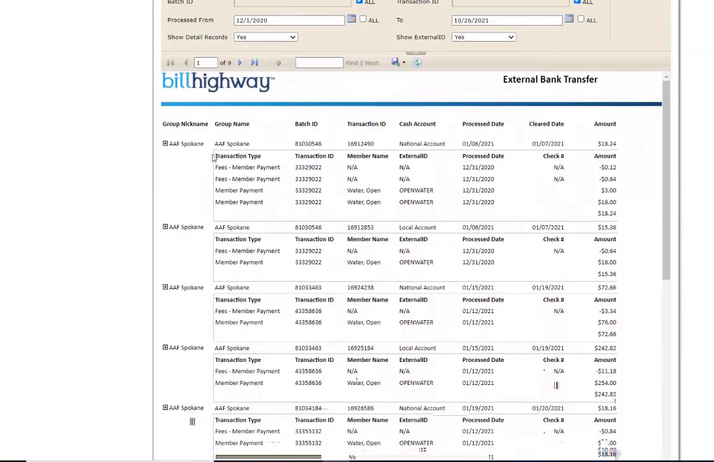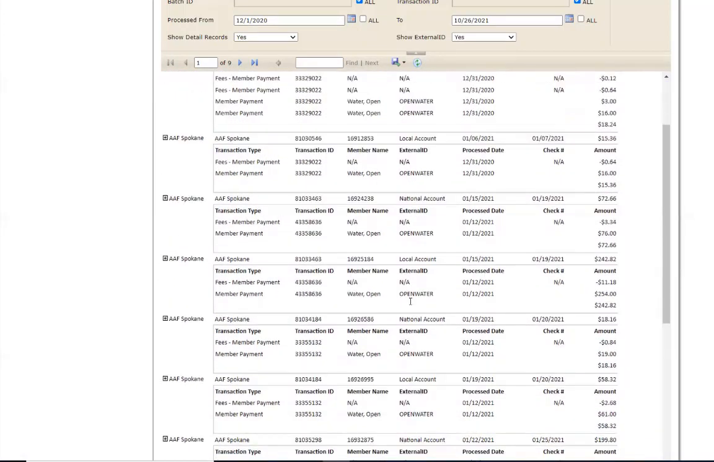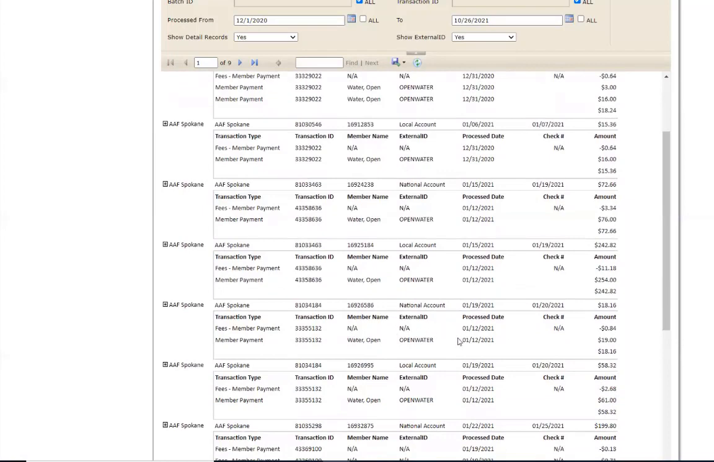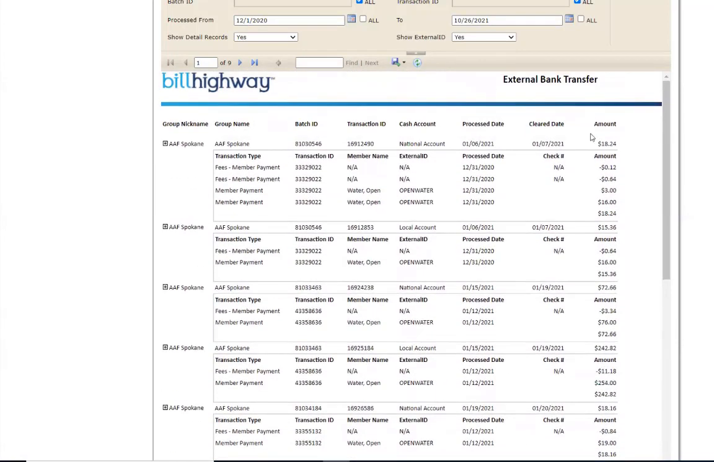So what we can see here is now we're seeing the detailed records, right? We're seeing how much was maybe a member payment, how much was for fees, and different things like that. So you can actually see how much is actually being settled into your local bank account from the Billhighway system. So this is helpful when you can maybe see in Open Water that somebody had submitted something, but then you're seeing in your local bank account that it doesn't match. So then you can see that maybe that payment got declined for any particular reason.